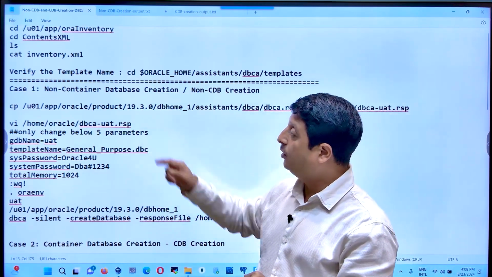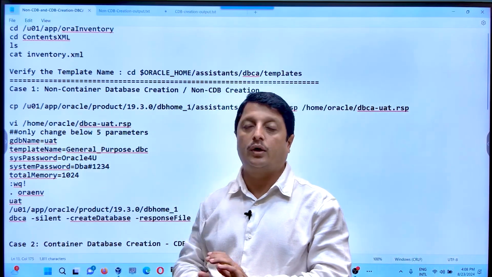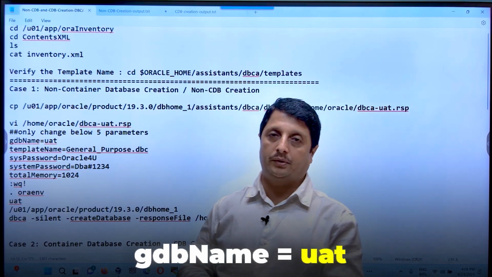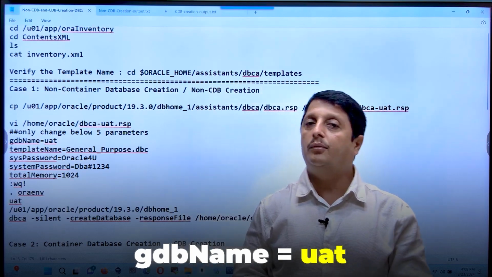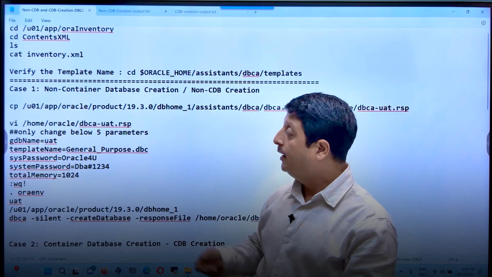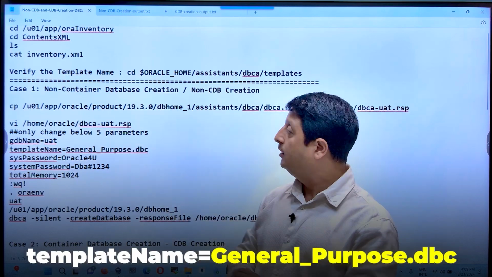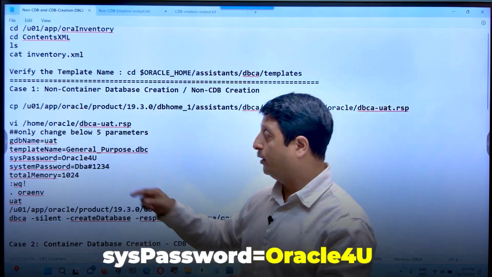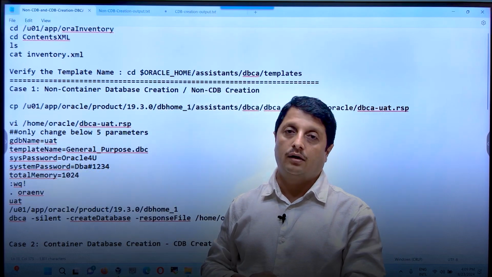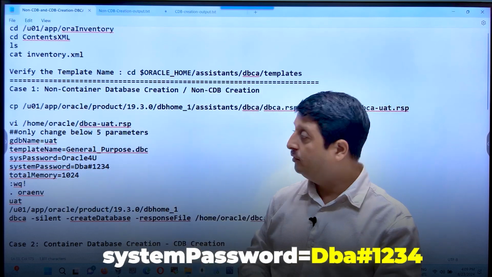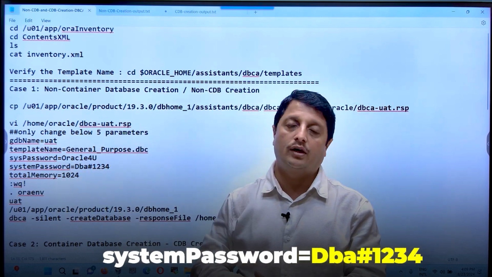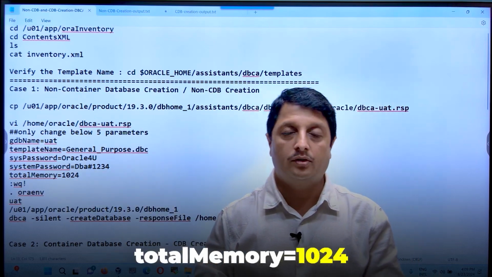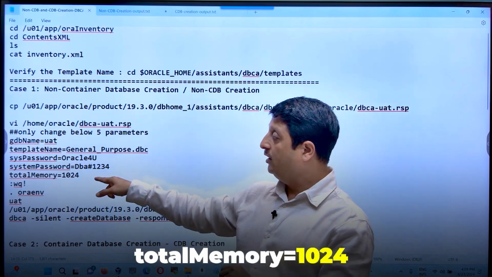In this particular file, the first line says what global DB name you want to have. I just gave UAT, that is user acceptance test. So it is a database name; in short, you can give it any name. The template name is already standard by default; you can refer to it as general purpose. And for the password, you can give any password. This is the super user SYS password, and below SYS there is the administrator-purpose SYSTEM user password, and this is the password that has been mentioned, followed by the total size of the SGA plus PGA you want to give, the combined size in terms of MB.